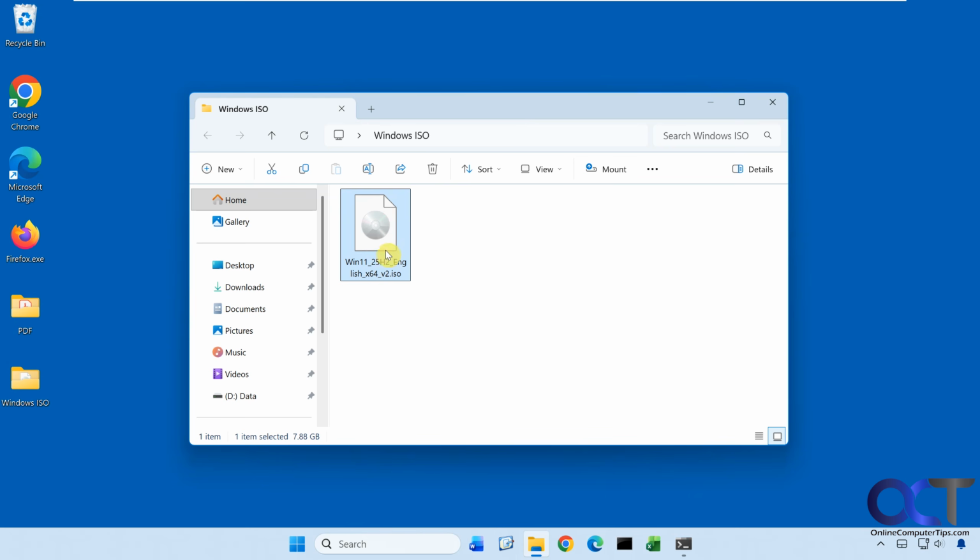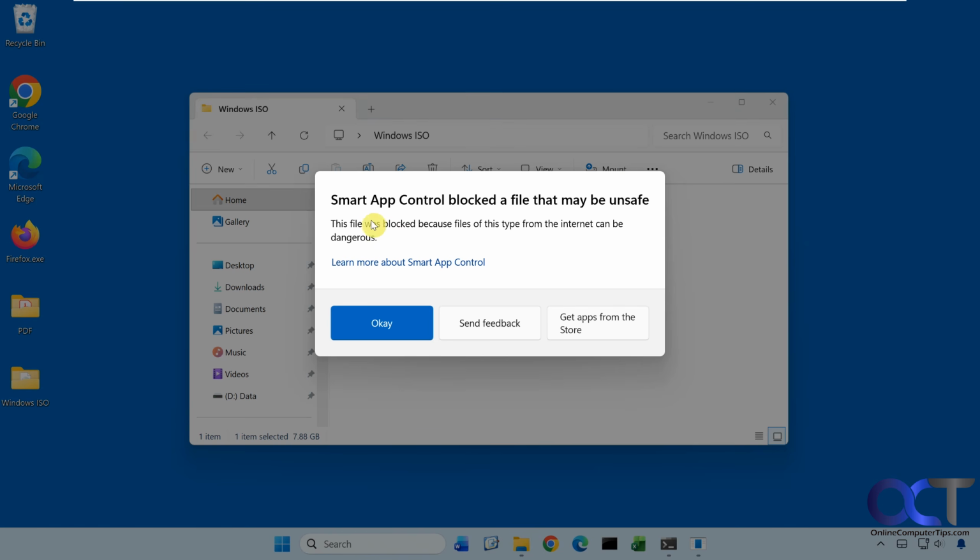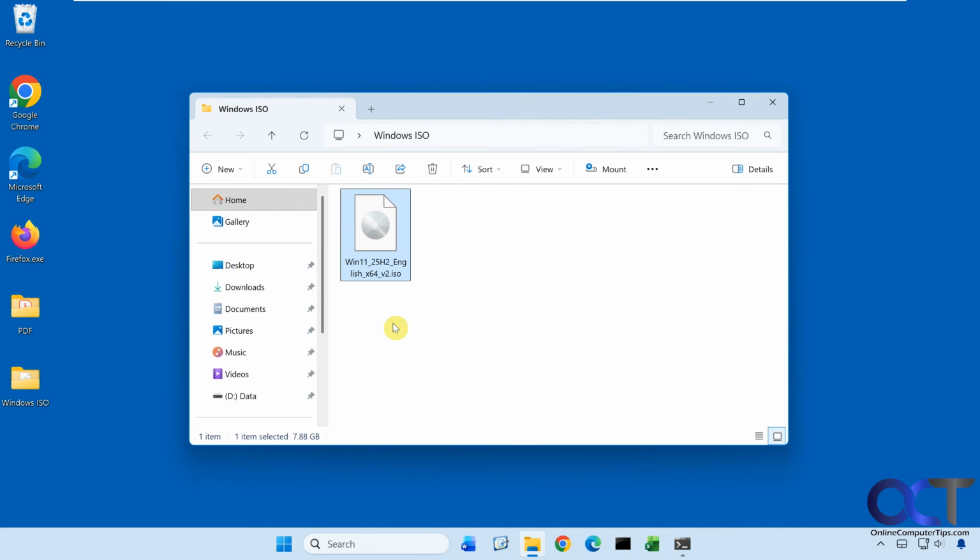So for example, I have this ISO file here and I want to mount it, and I click on Mount. And you can see this message here: Smart App Control blocked a file that may be unsafe, and you can't pick an option to allow it. You could just say OK or send feedback.